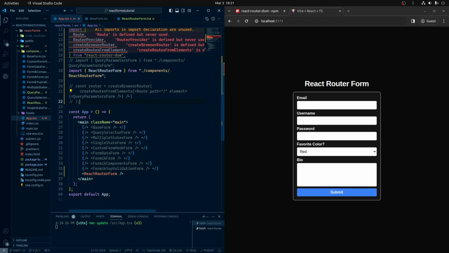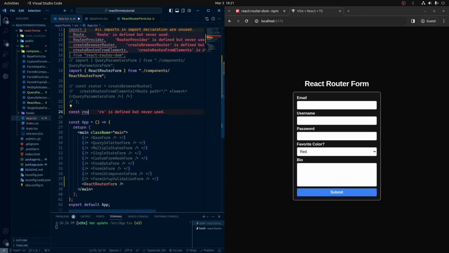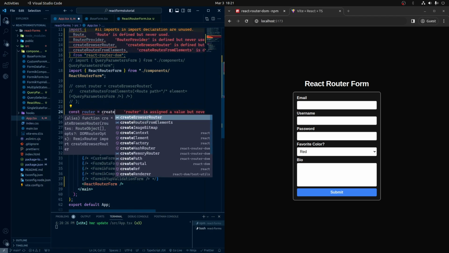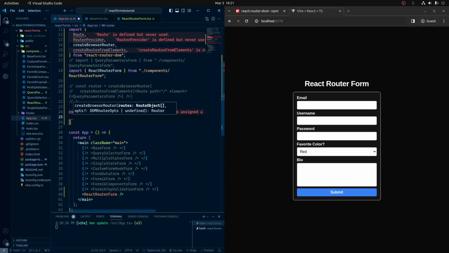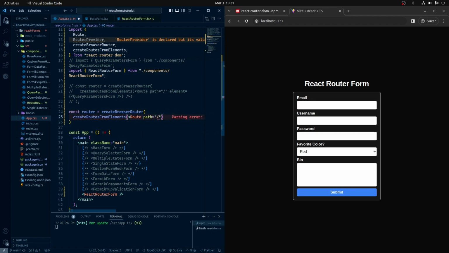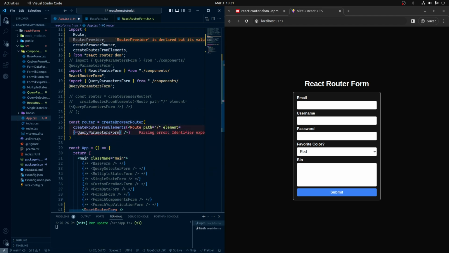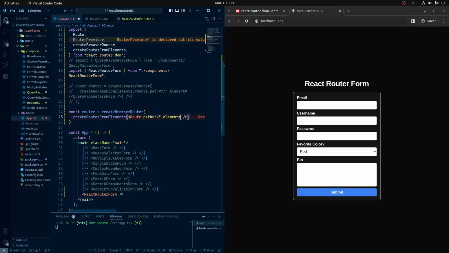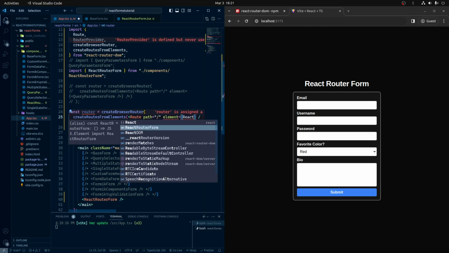Let's go ahead and take this element and put it inside of a router. So I'm going to create a new router, different from last video. Create browser router, create routes from elements, and then our route will be a path of the home page, and our element will be the React Router form.